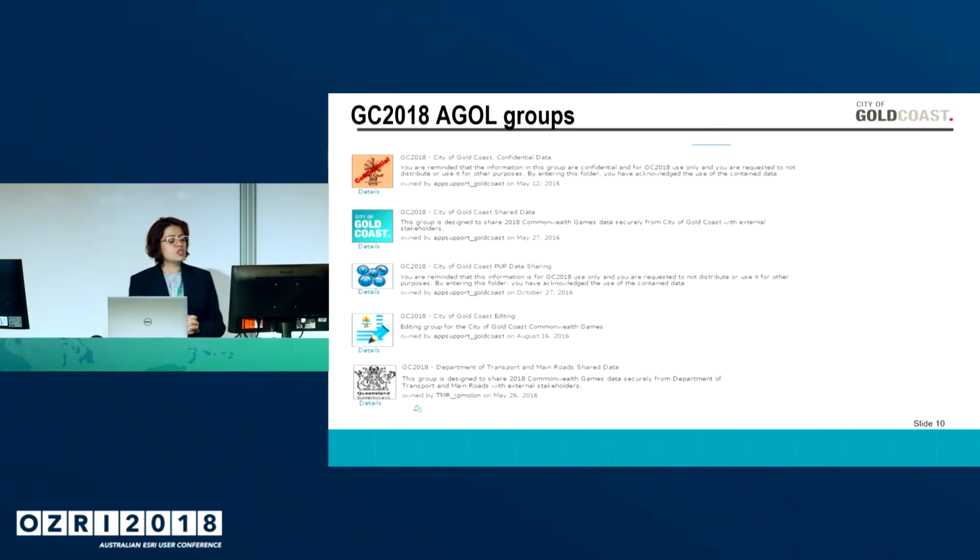So to give you a nutshell, these are some of the groups that we use in ArcGIS Online. We not only use ArcGIS Online to share the information with our other Games partners, we also consume a lot of data from other agencies as well. So basically each organization was responsible to create a secure group in ArcGIS Online.